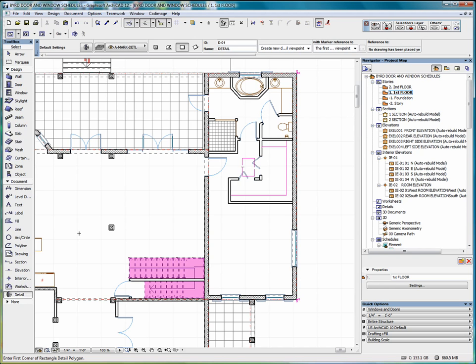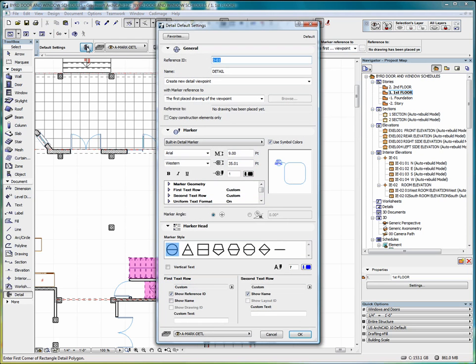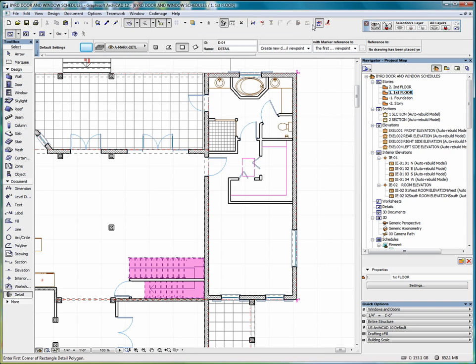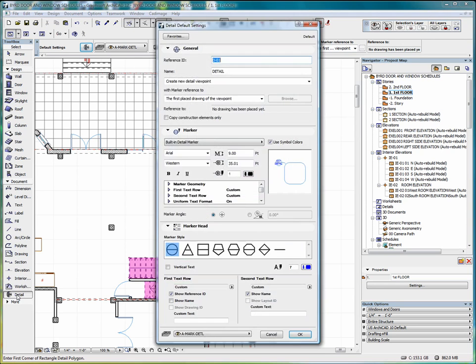The detail marker is a GDL object, and it's displayed according to the settings we make in the Detail Settings dialog box. We can access that from here, or by double-clicking on the detail tool.